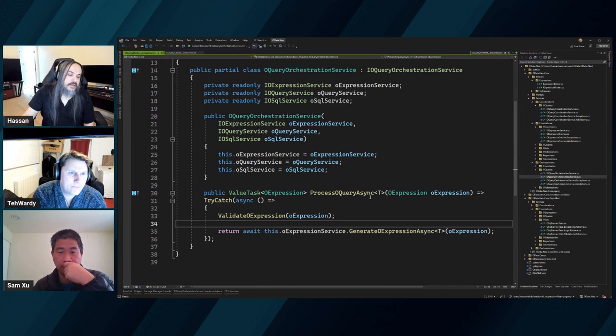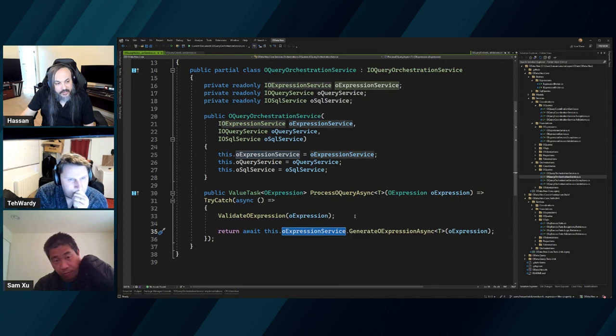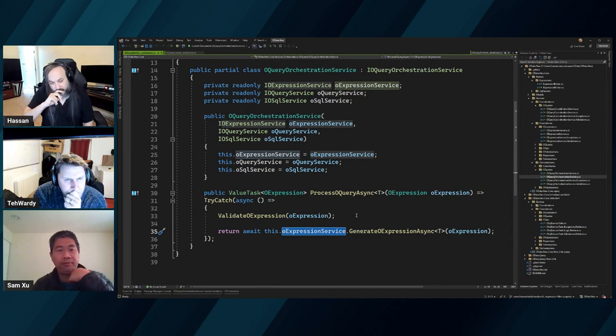Oh, we said, yeah, no, I remember. We said that we're going to have, okay, cool. This makes things even easier, because now this O expression service is required to be able to apply an expression on something. The problem is, how do we do that without breaking the contract? Because you have one contract in here.